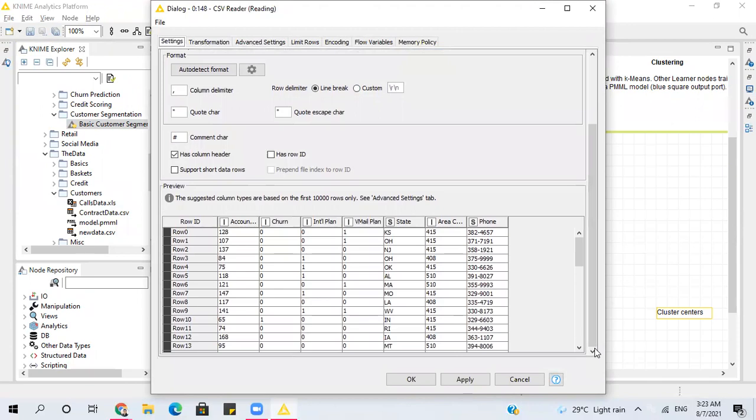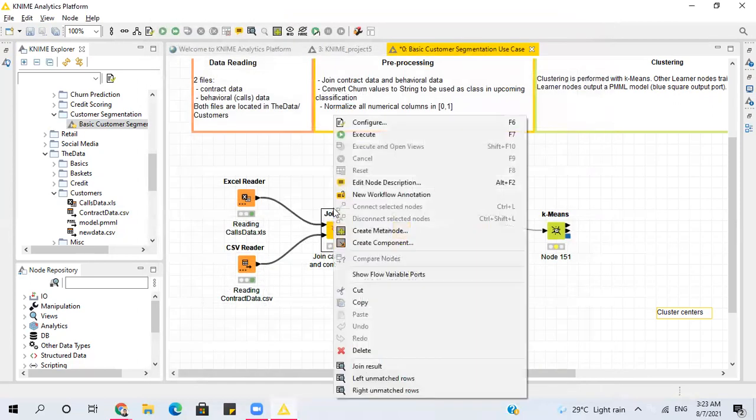So basically, that one is the calls data file, and in the contract data file, you will have the churn rate of each customer and their initial plan, their state, area code, and phone number. As we've already seen, even in the calls data set, we have area code and phone number. So to use these two files together, we can join the two files using this area code and phone number. That work is done here by the Joiner.